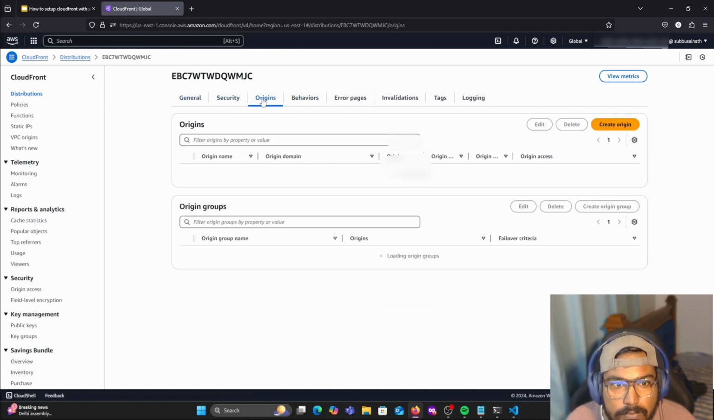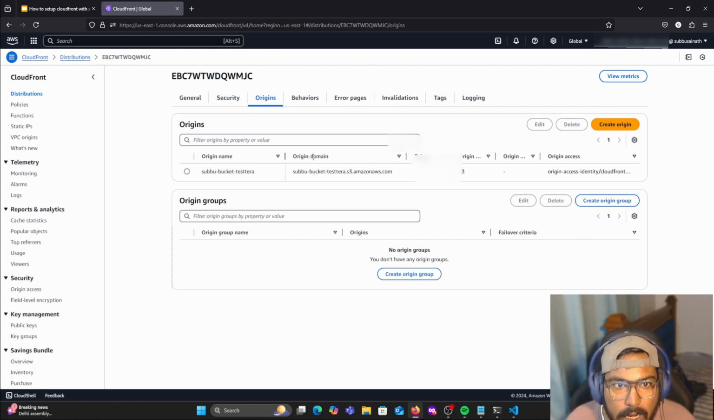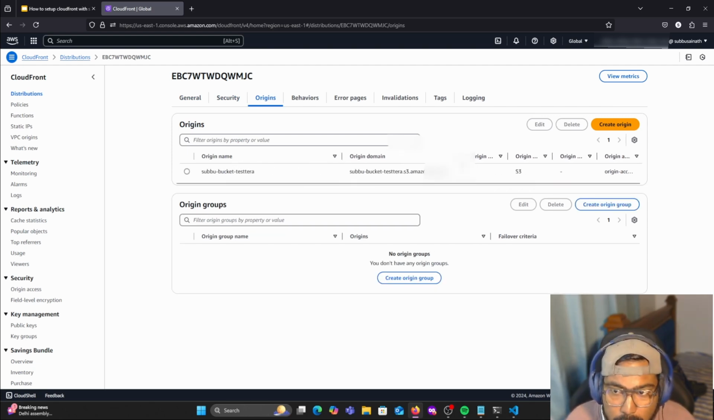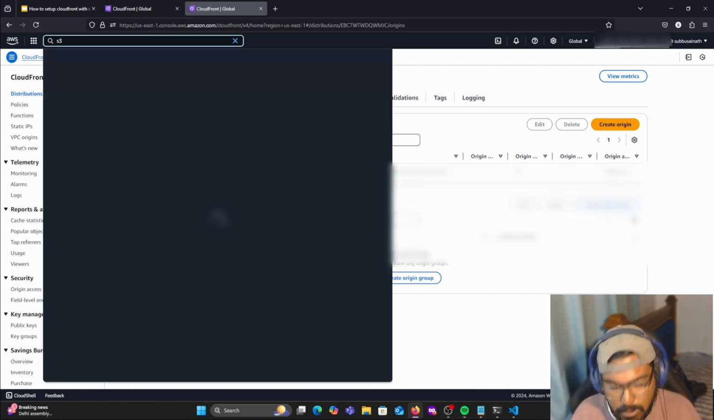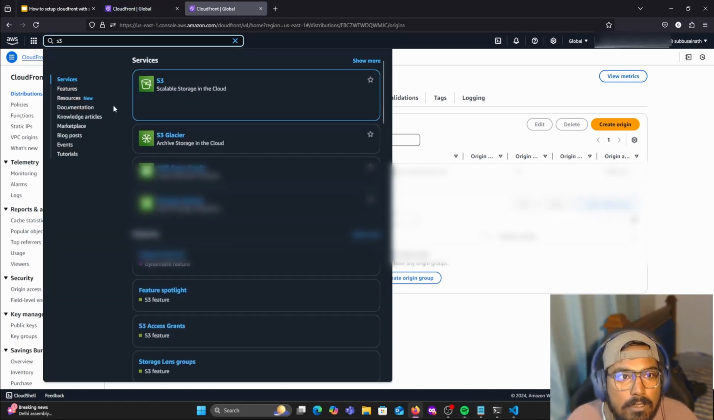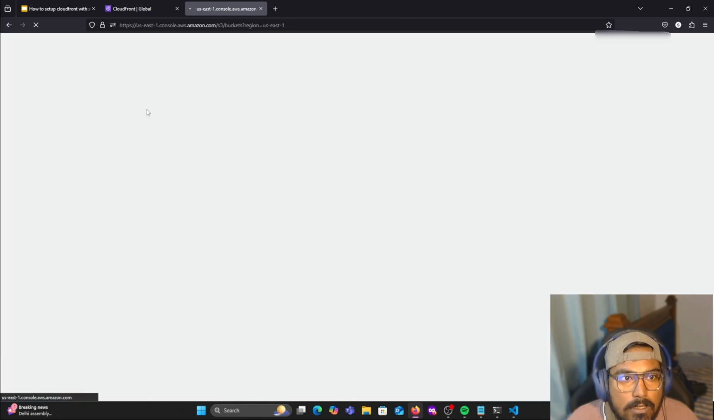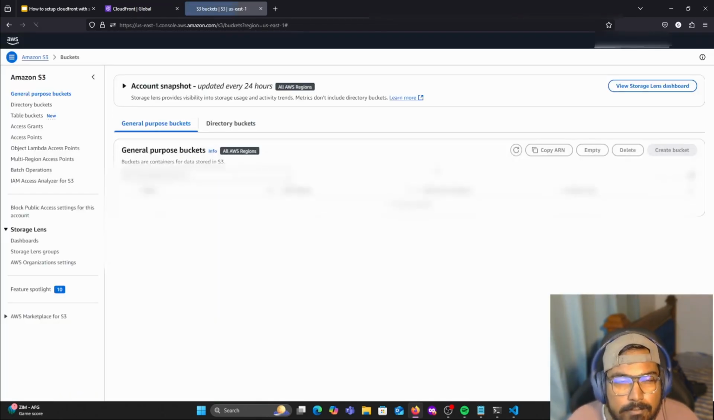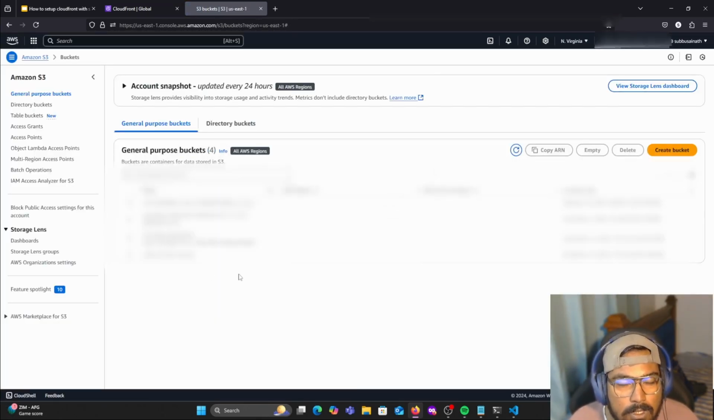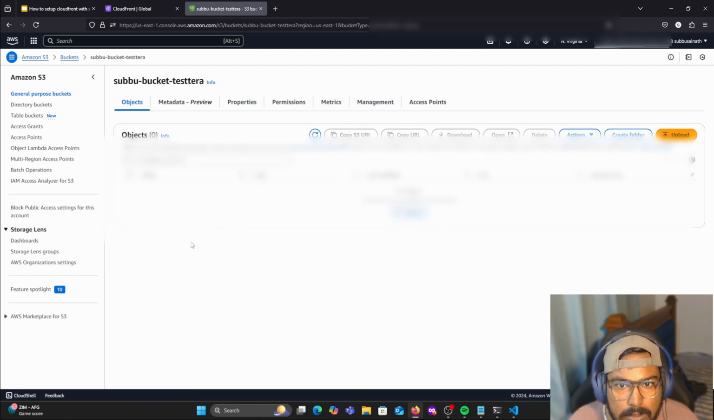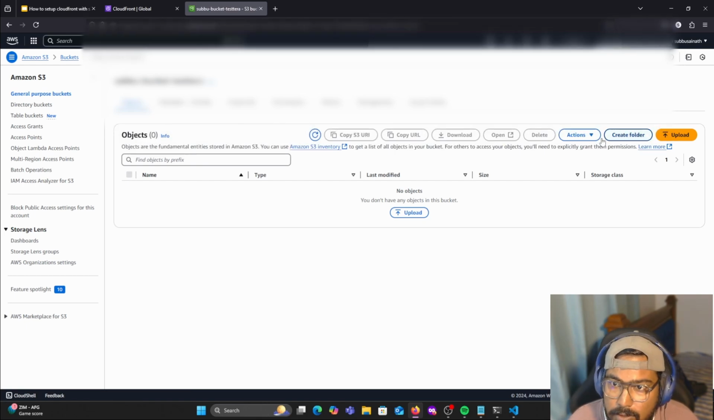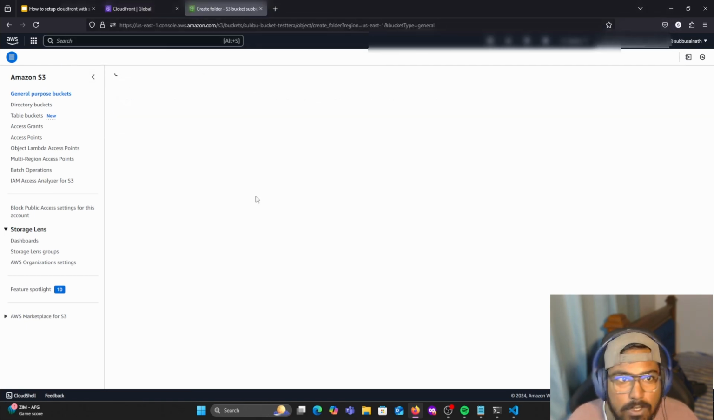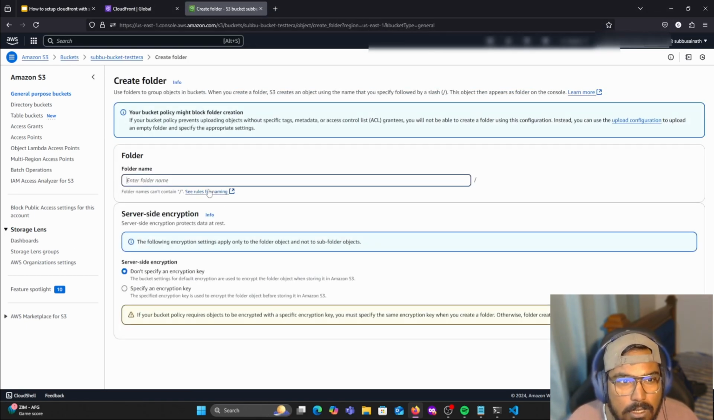And the origins, if you see the origin, yeah, our bucket has been added here. Cool, right? And let's go to our S3 bucket. Yup, we have our S3 bucket here. We don't have anything here, right? So let's do one thing. Let's create a folder called images. Let's upload something here.